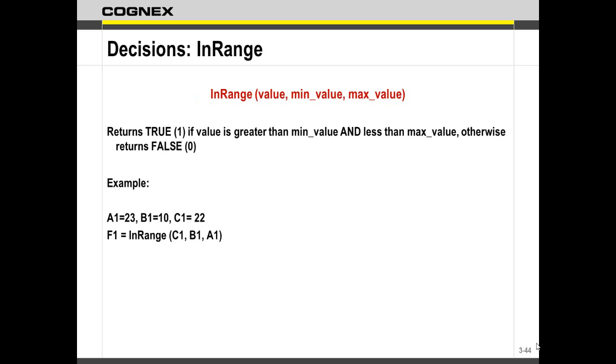Beautiful. In range. In range is going to ask for what number do you care about, and is it in between the minimum and the maximum number? So with that said, we're still using the same numbers. A1 equals 23, B1 equals 10, C1 equals 22. We're going to say in range C1, A1, B1. Is that true or false? So look at it. C1, the value is 22, right? And then the max value is 23, exactly. So is 22 between 10 and 23?